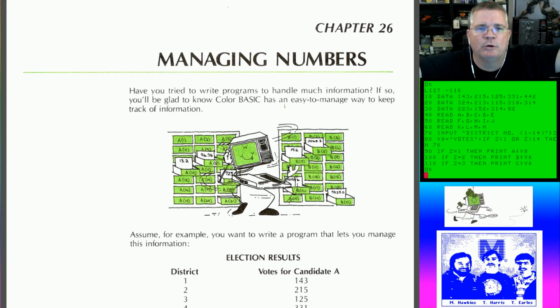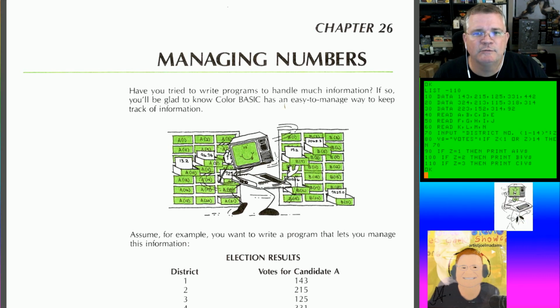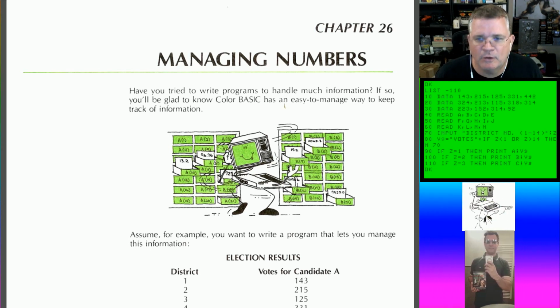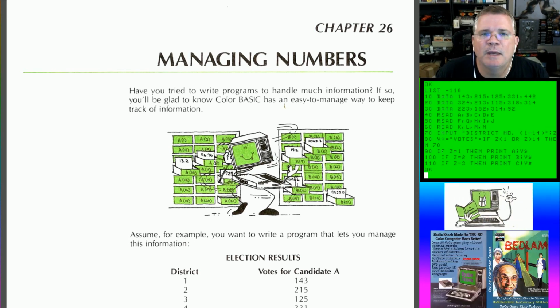Managing numbers. Very cool concept. Some fun stuff to do in here. I've come up with a couple of just slight variations to what's in the book. No custom demos here, all straight from the book, but hopefully a little bit of value added explanations on what's going on here. So, chapter 26, managing numbers.